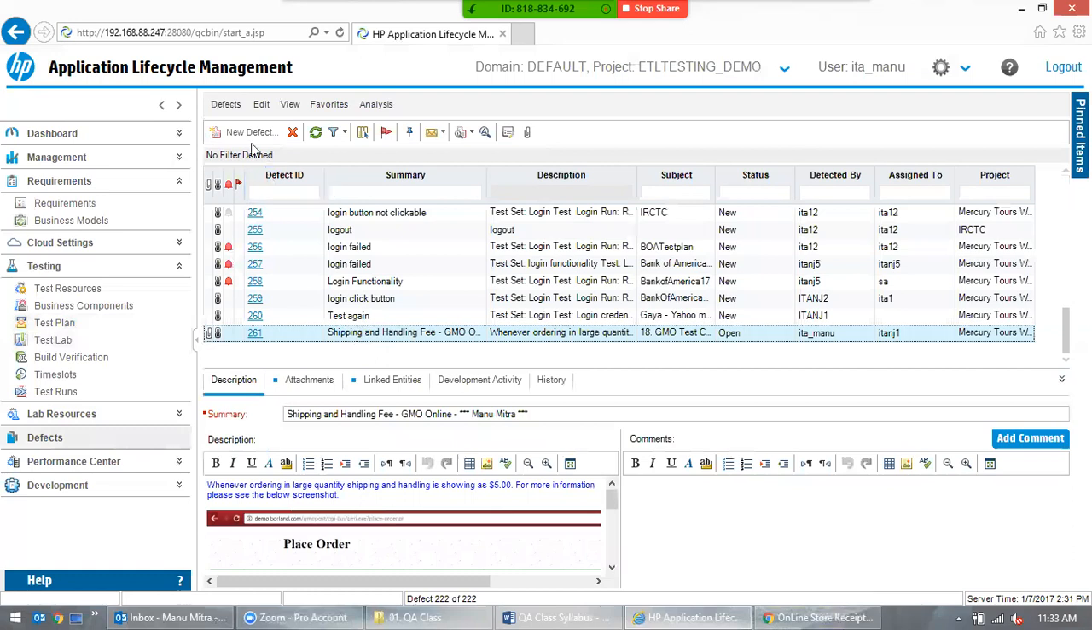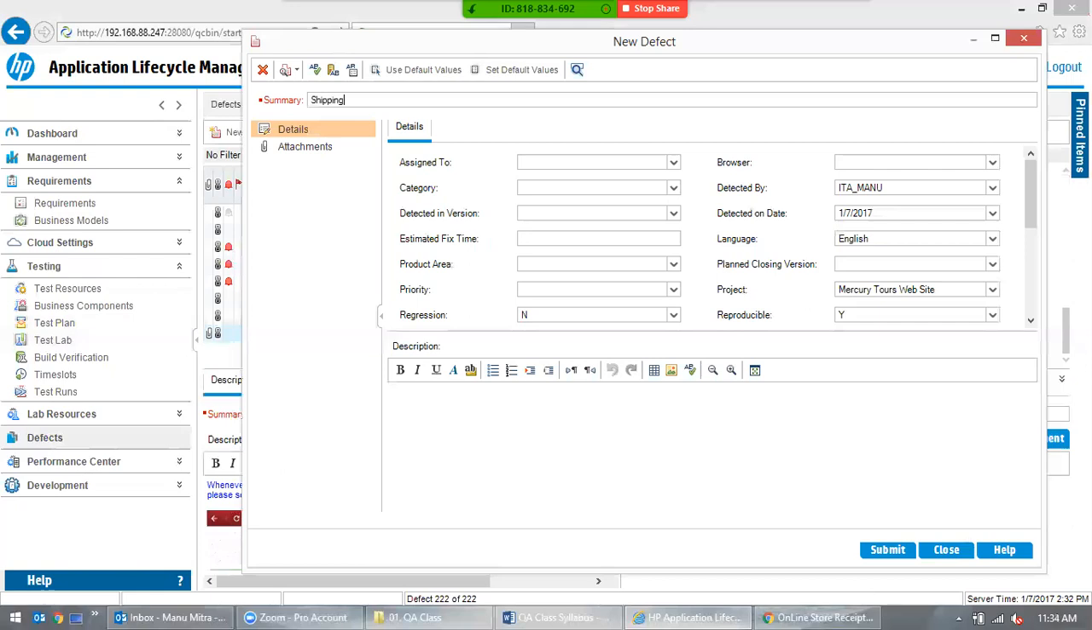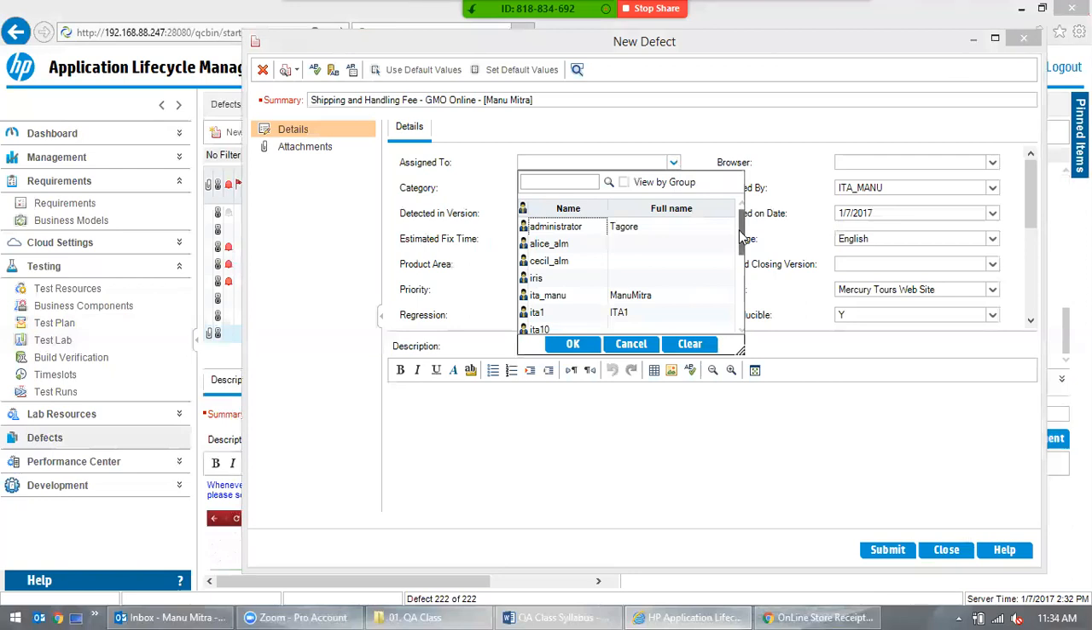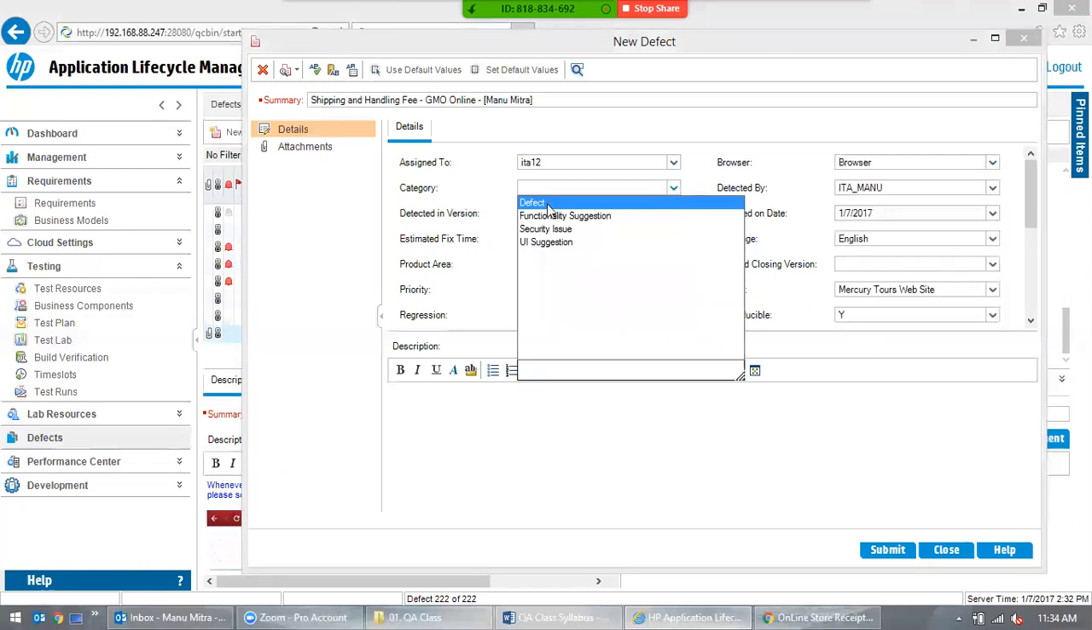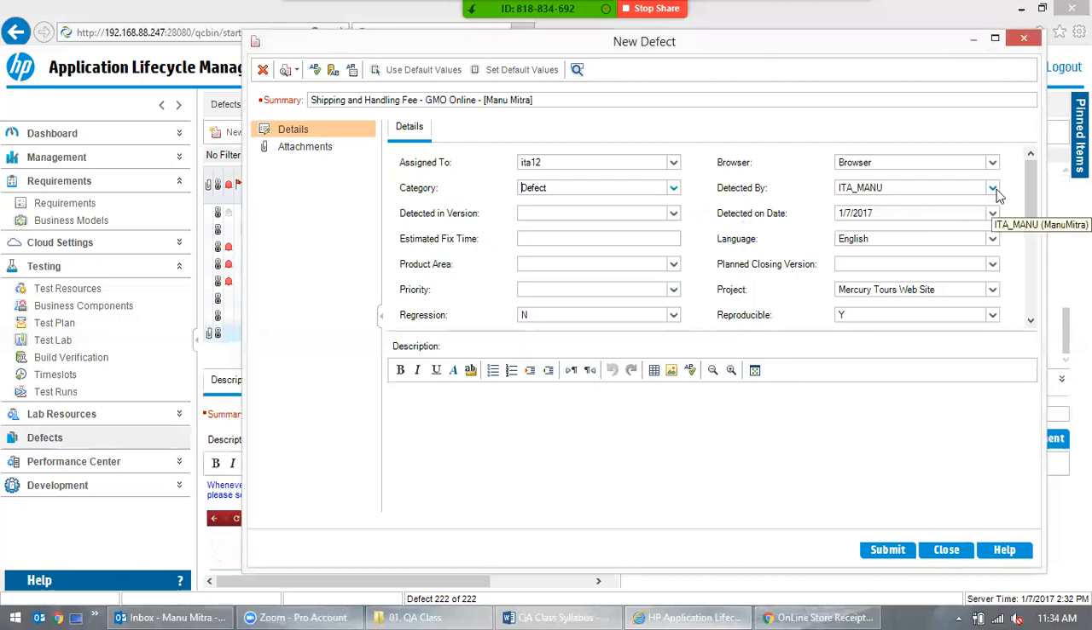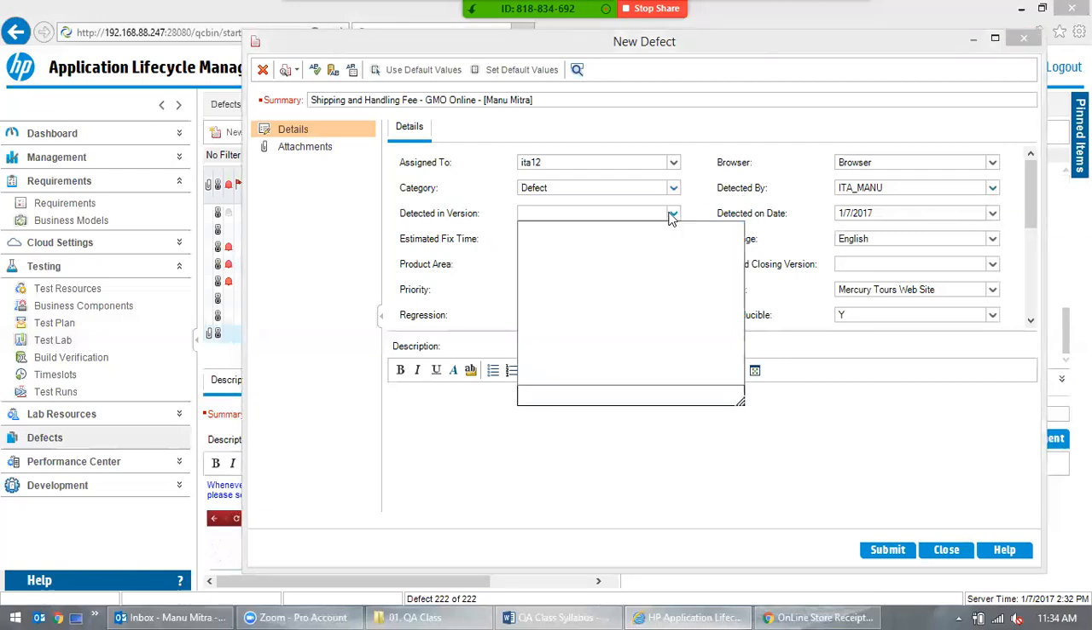You can open here and click on new defect. Say we'll open the shipping and handling fee. Okay, and you have to fill up all this information as usual. Who is the right person to fix this issue, what's the browser, what's the category of the defect. And this automatically will be your name, dictated in which version.